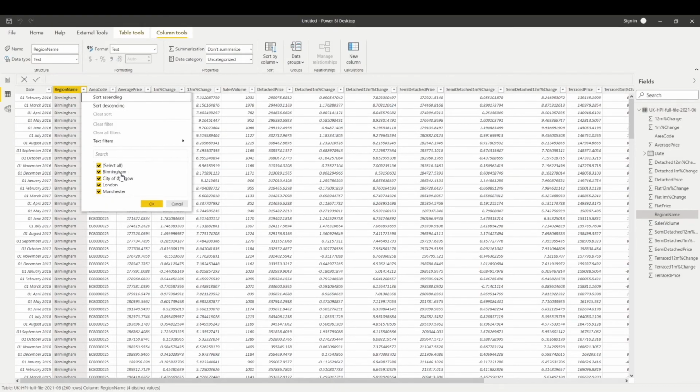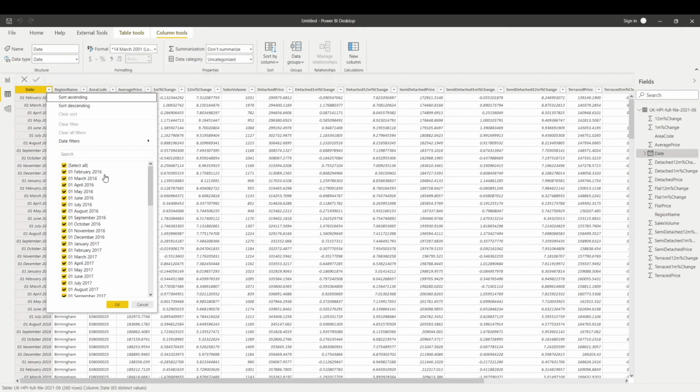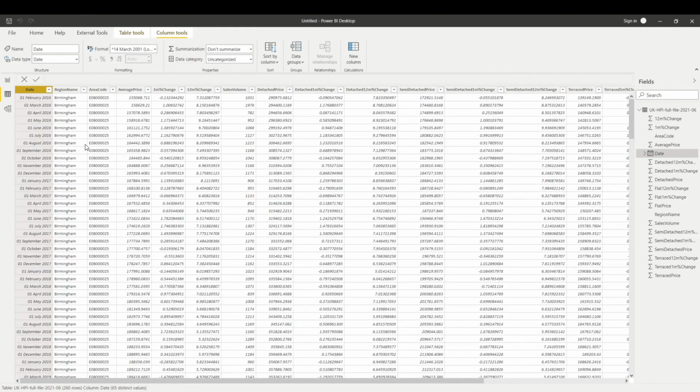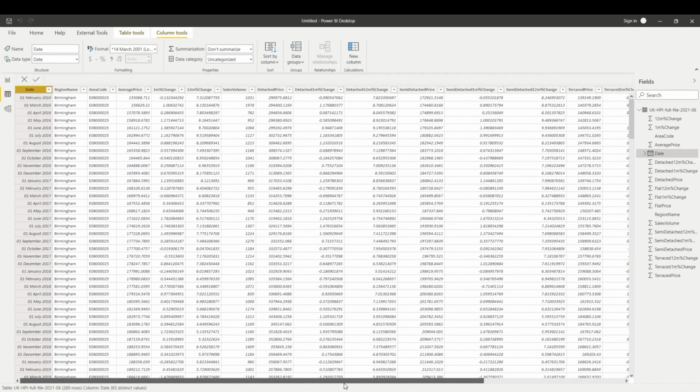So over here, I can see that I have got data only for 4 regions. And similarly, I've got data from 1st of January 2016 onwards. So you can see here. And similarly, I've got only the columns that I've selected for detached, semi-detached, terrace houses and flats. So the rest of the columns are removed from my data model. So now my data model is ready for visualization.